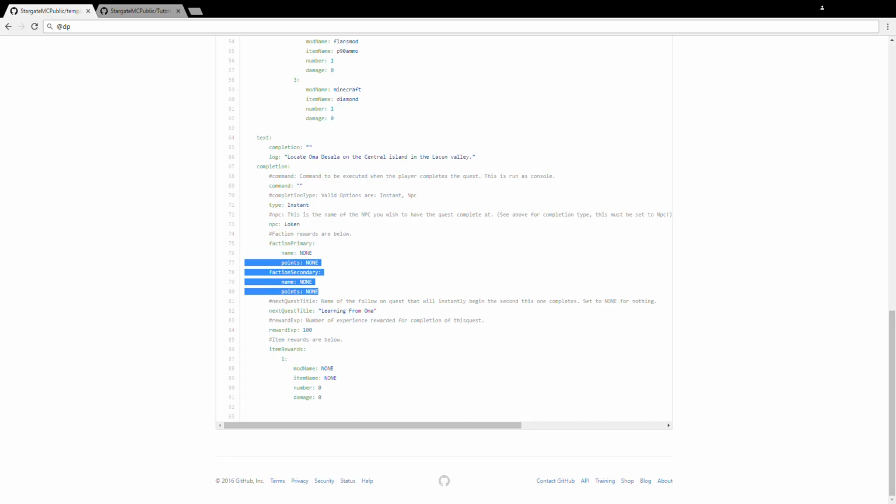Faction primary and secondary. These guys operate very similarly to the NPC stuff. If you pop the name of a faction in here and the number of points in there, if it's a positive number, don't put a plus symbol, just put the number. If it's a negative number, put a negative sign before the number. Upon completion, it will either take or add points to the player's reputation with that faction.